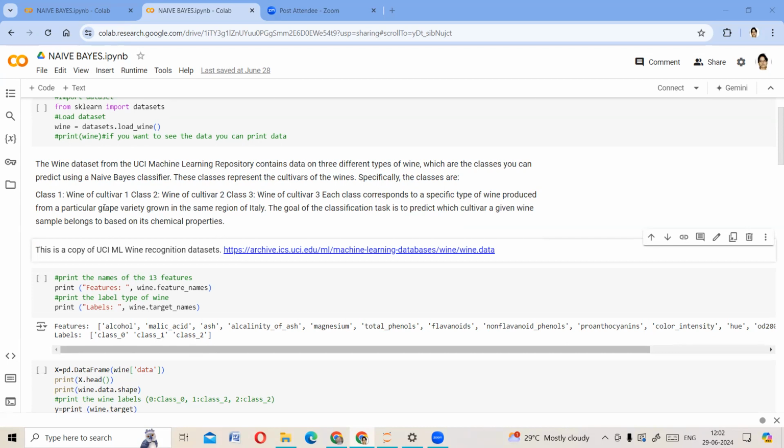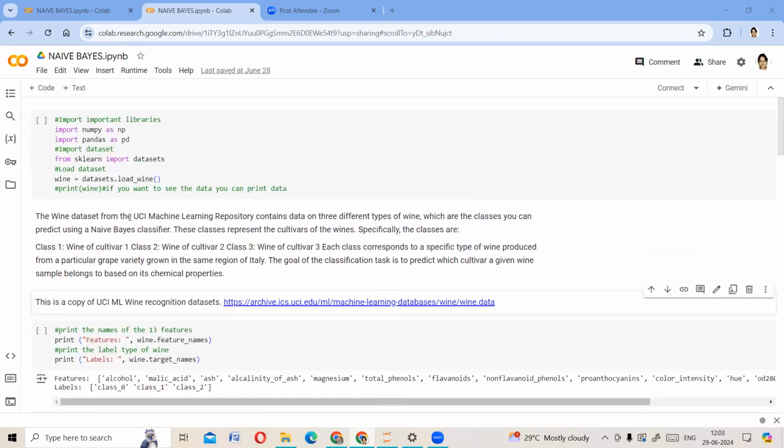Three classes are there. Each class corresponds to a specific type of wine, which is produced by a particular grape variety grown in the same region of Italy. So our ultimate goal is to do the classification task and predict which cultivar a given wine sample belongs to, based on its chemical properties. So this is all about my data set.